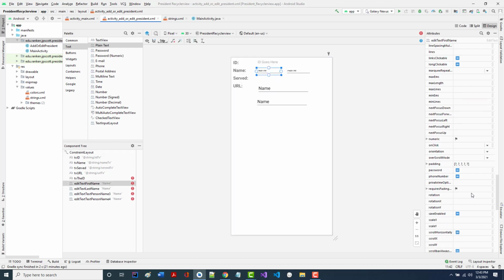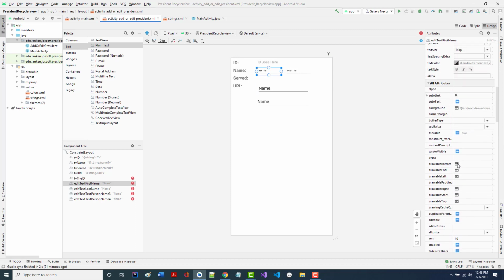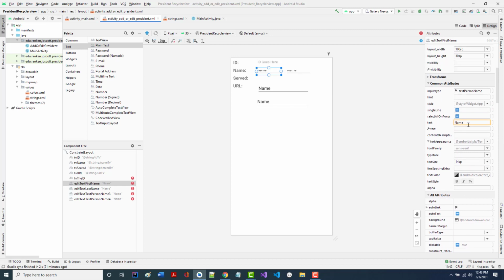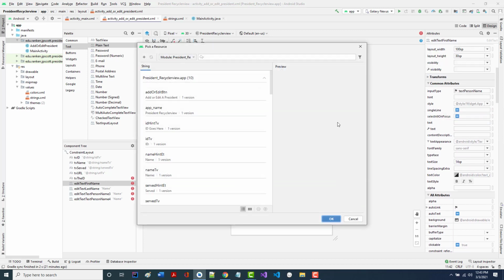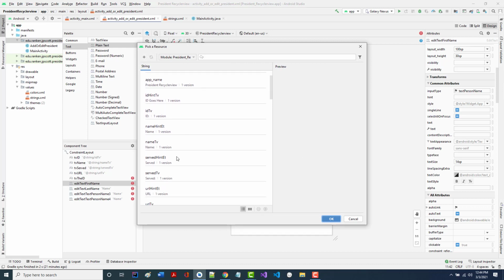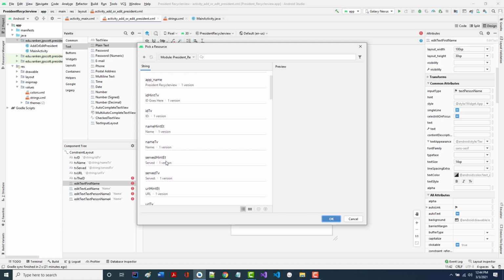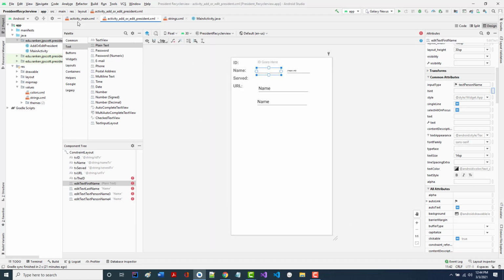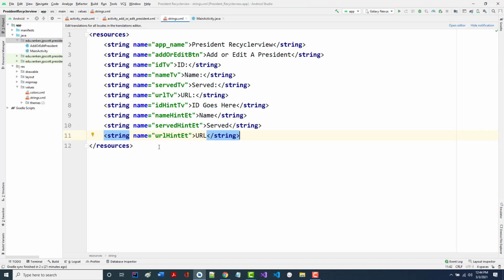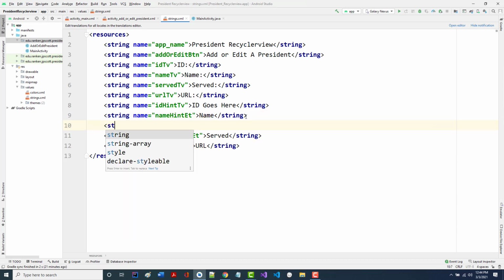And I'm going to come in here, and I don't want there to be any text in there, but I do want the hint to come in. So I'm going to get rid of the text. I'm going to go to hint, and this was the first name hint. Do I have one? Did I put in a first name and a last name hint? Well, let me look. So I'm going to go to my strings, and we put in just a name hint. Well, we should have a first name and a last name hint because there's a first name and a last name.